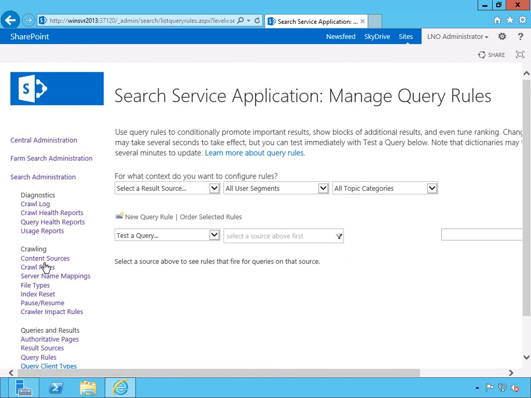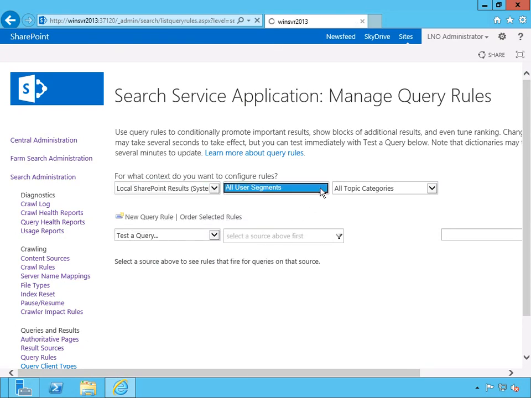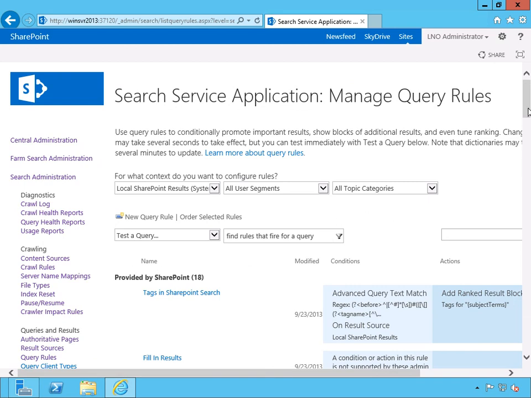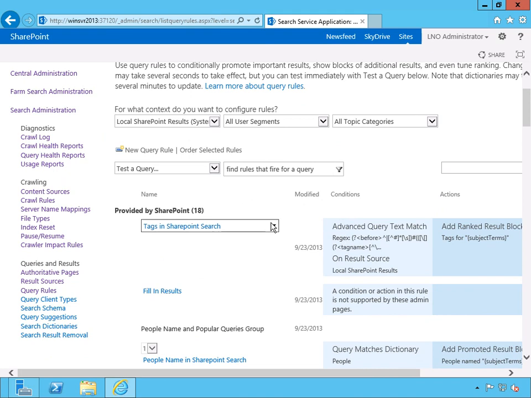For query rules, remember we were talking about in the usage report seeing which rules were in place. This is where you can actually see what those rules are. We can actually go to any of these sources that we're talking about. We know that local SharePoint results are our default, and we can actually see that we haven't set up any user segments or topic categories. So we can take a look, see what's going on there. Now that we've made those choices, we can actually see what some of the rules are.